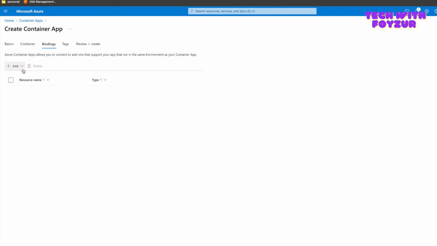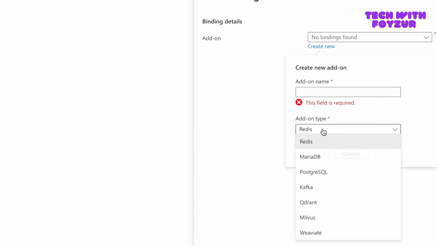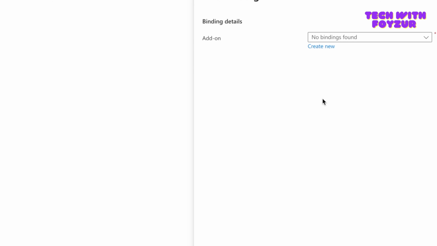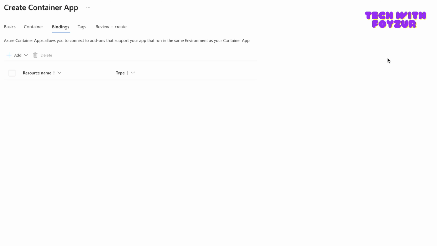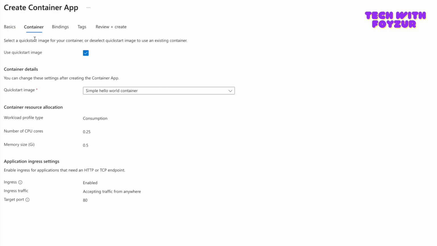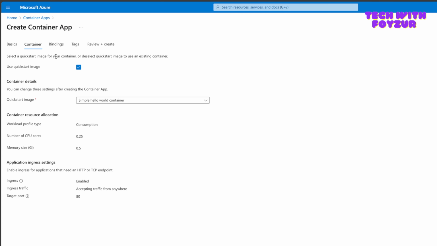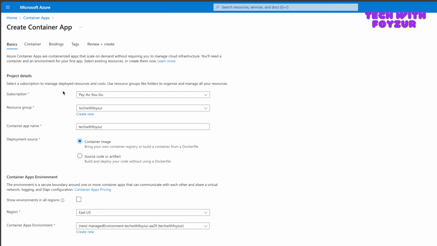Bindings, this is very interesting. This is where database comes into play. So add-on binding, I could add Redis, Postgres, Kafka, things like that. A backend database you can also add. We're going to talk about it in future videos. Today I want to keep the video a little bit shorter. And if you wanted to change something, can you do that after you create the container? Yes, you can. They have the edit option, so nothing to worry. You can change this configuration later on once you create it.